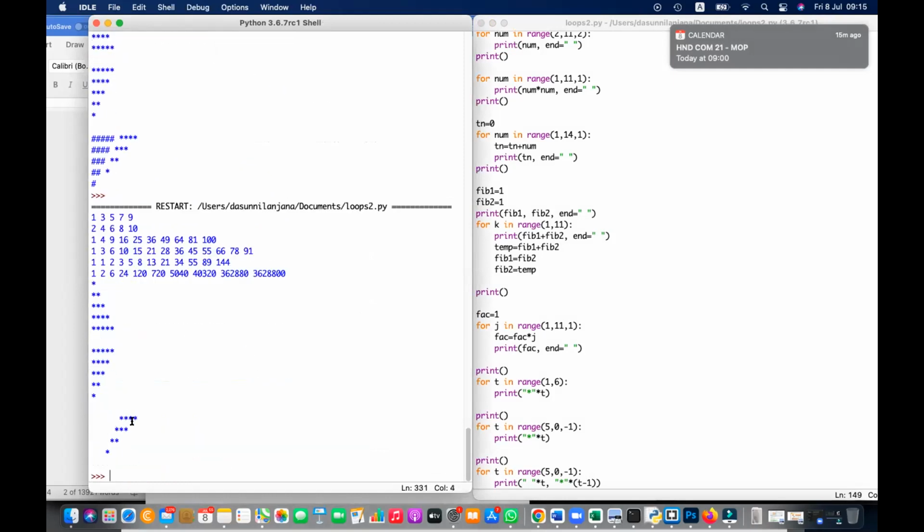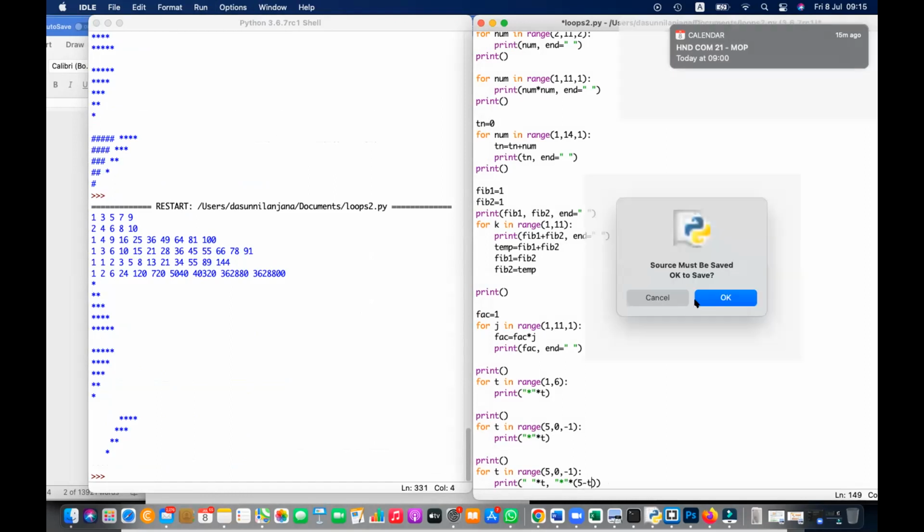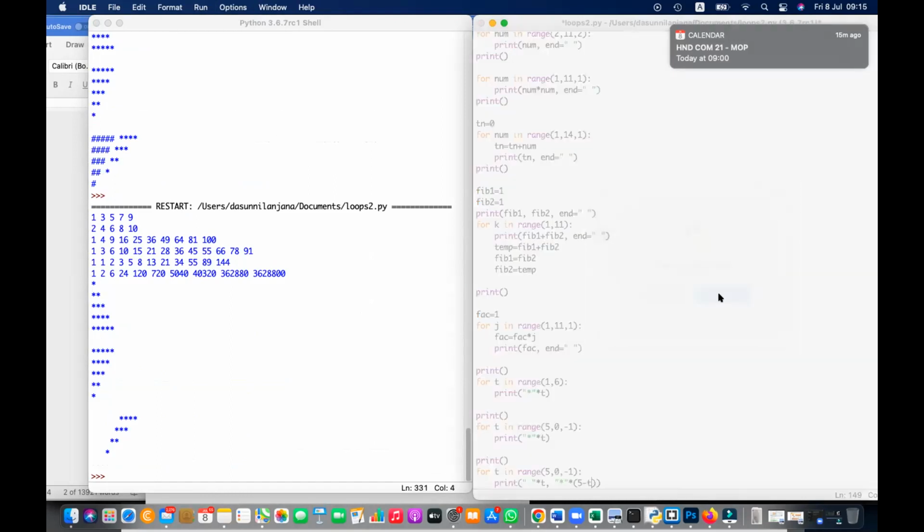And you can see this happens. Actually, what you need to do is increase the asterisks, right? This is t. Y to 0, not t minus 1, sorry, it should be 5 minus t. 5 minus t, right? So then it will increase the asterisks.